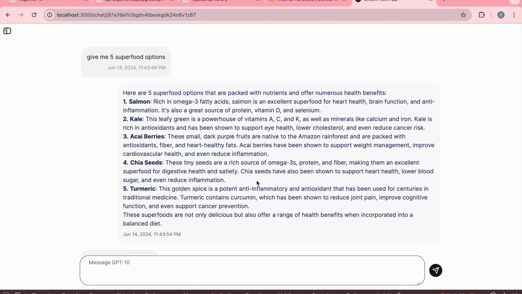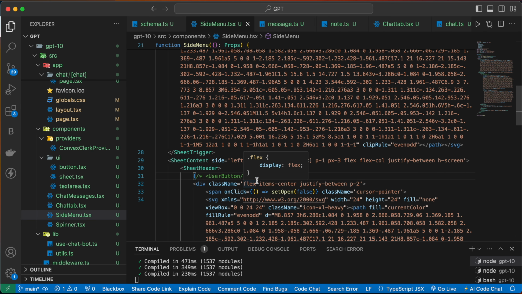Okay, so with that we are done with our project. We have successfully made our own GPT, and we can ask whatever question to this GPT. Okay, so this was the project, and I hope you like the project.